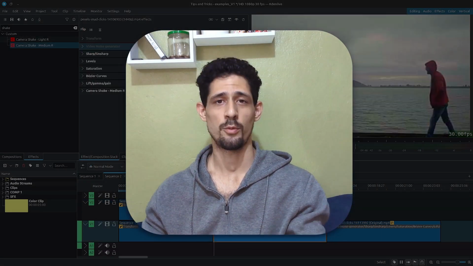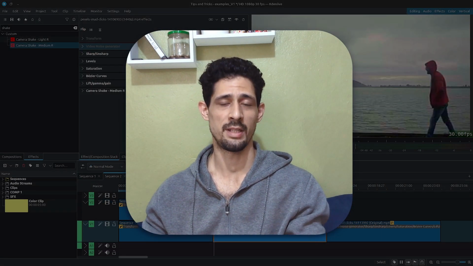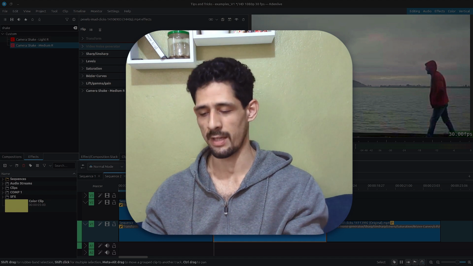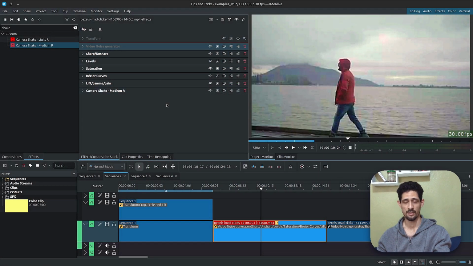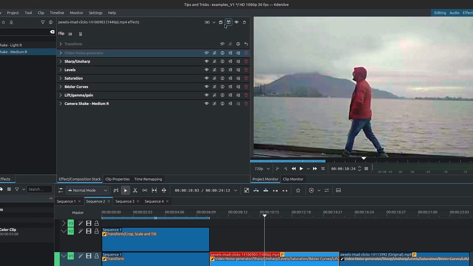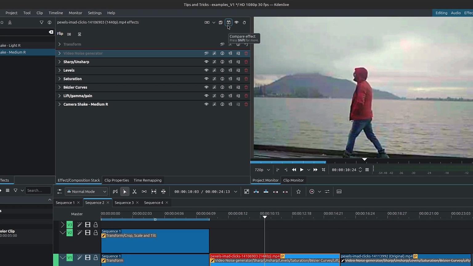Moving on to the next tip, which is the ability to split your effects or compare your effects on a given clip. So to demonstrate this, over here I have a stack of effects applied to this clip. And at the very top here, we have these two columns, compare effect.